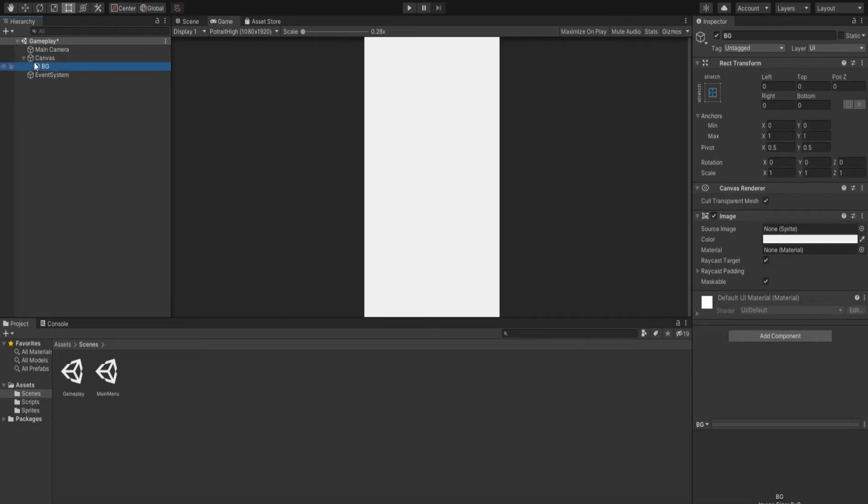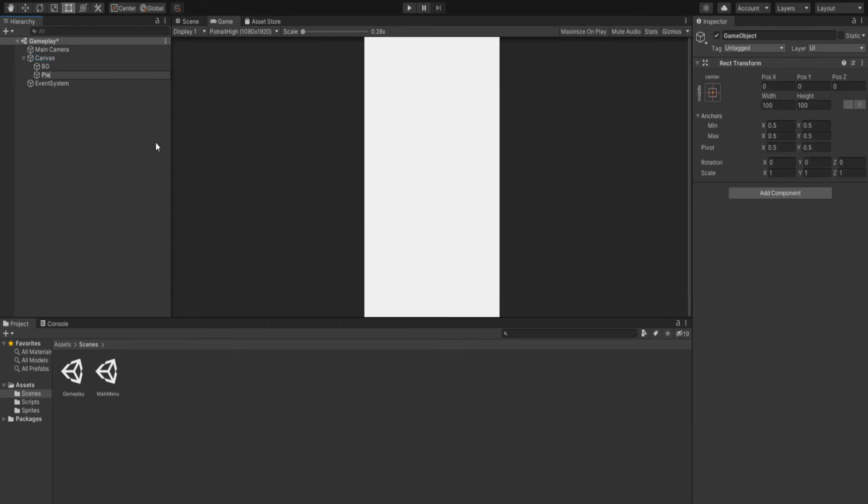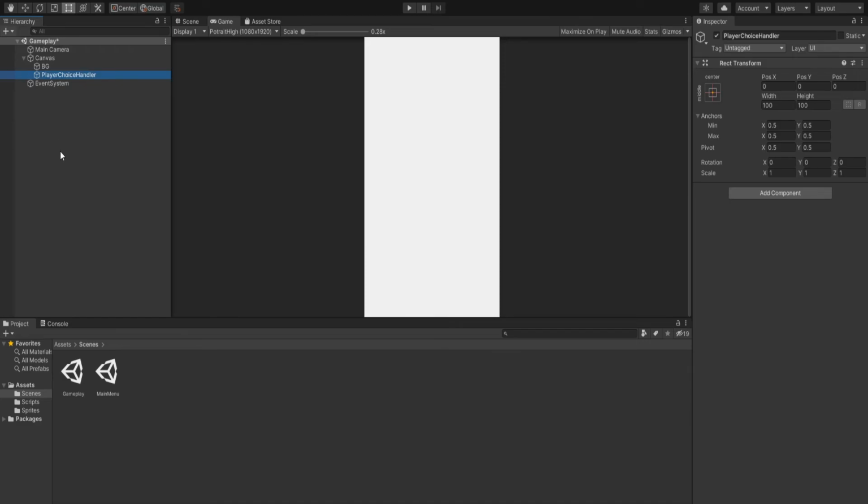Now we'll add an empty to the canvas, which will hold the buttons. Create empty, rename it to player choice handler, and duplicate it, but not now. We'll add the 3 buttons to it. Now we'll add a button to it.